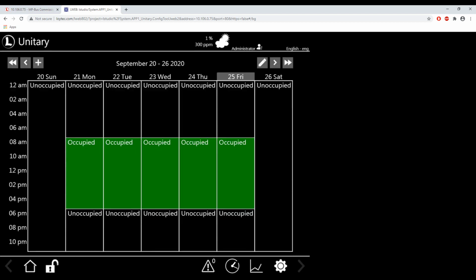The schedule page can be used to view, edit, or add events for the Unitary application. When the LWeb 900 integrated building management system is used, the scheduler can be added to the master scheduler and gives the user the ability to schedule multiple devices at the same time. Additional information about the scheduler can be found in section 7.9 of the Unitary application user manual.